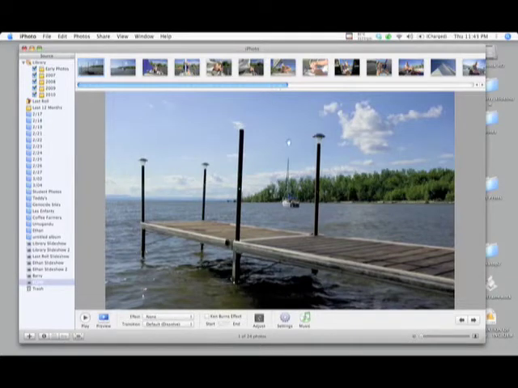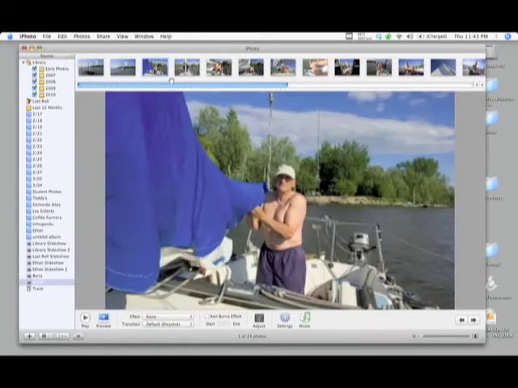Now to add music or a soundtrack to the back of this slideshow, we have to have that audio. And what I had actually done is interviewed my friend Barry here while we were on the boat and put together an audio track of this interview to add to the slideshow.